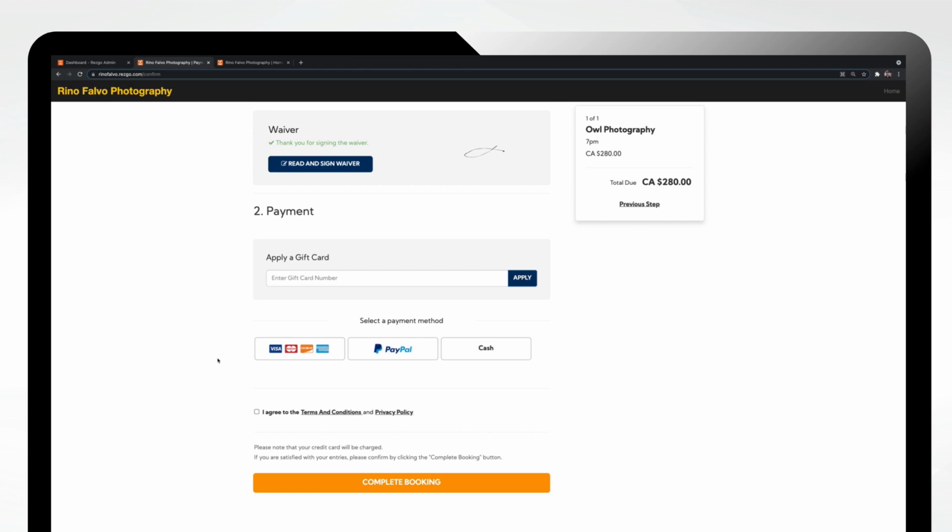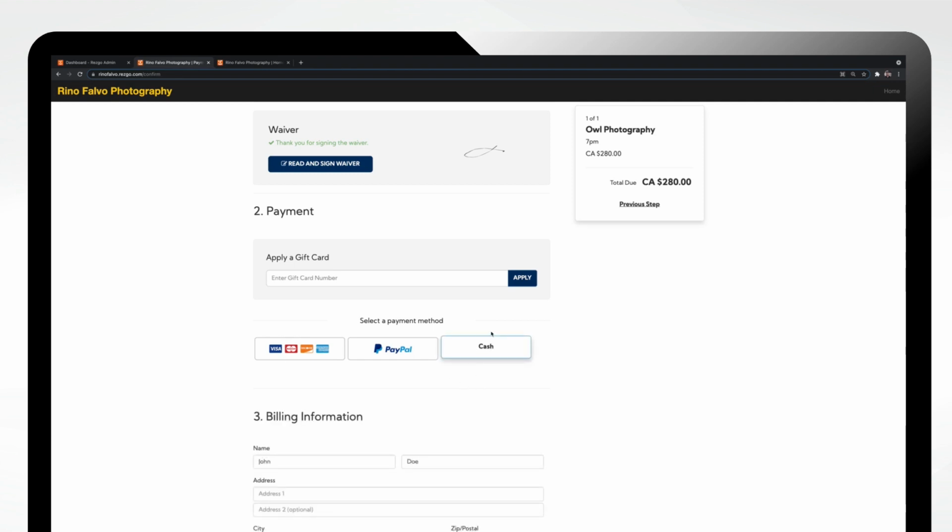Now, there are several payment gateways, and depending on what country you're from, you can actually choose different ones. So if you want to learn more about payment gateways, I encourage you to check out the Rezgo website that goes a little bit more into detail of the different payment gateway options available, and you can see what countries work and what not.